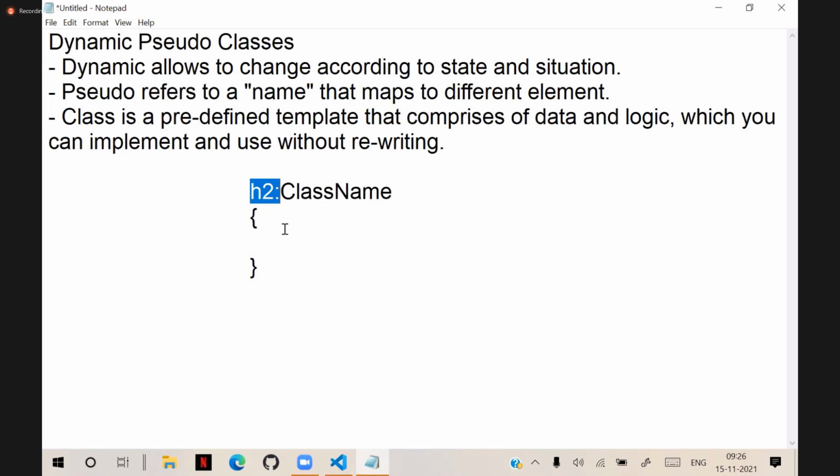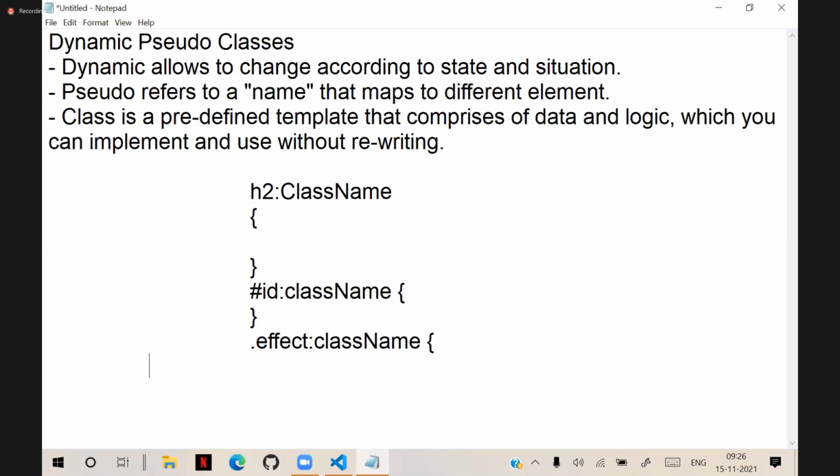Classes can be implemented by any heading, anywhere you can give. It can be a heading, it can be an ID, then a colon and class name. You can define it for any ID or type selector. So class comprises predefined functionality and data that you can implement and use for your content. So that is why these are called dynamic pseudo classes.